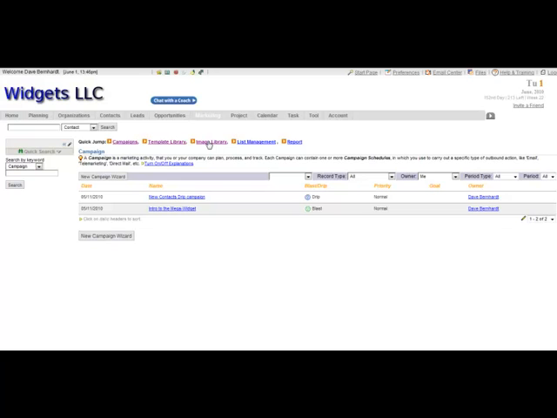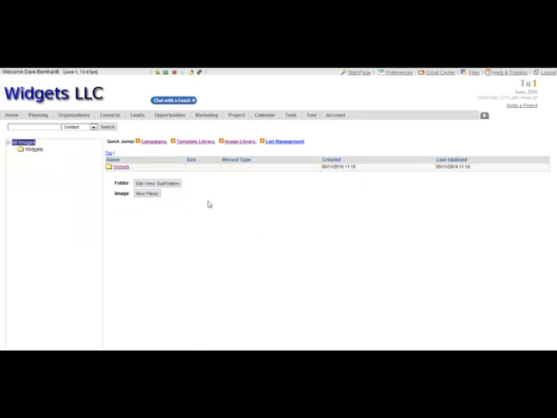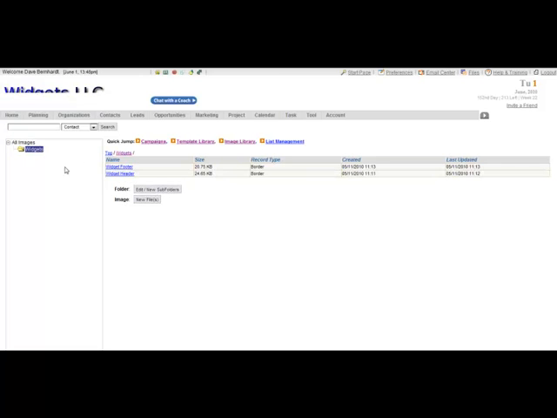Then you just use them right from the server. When you click on image library, you can see we have basically a file system folder structure, and we have one folder here called widgets. We're using the fake Widget LLC company, so that makes sense. To create new subfolders, we just use this new subfolder button. In this instance, for demo purposes, I'm just going to load a new file.